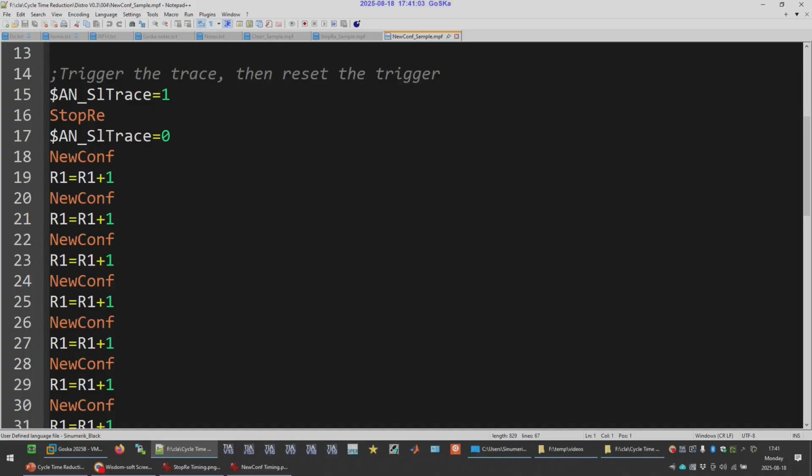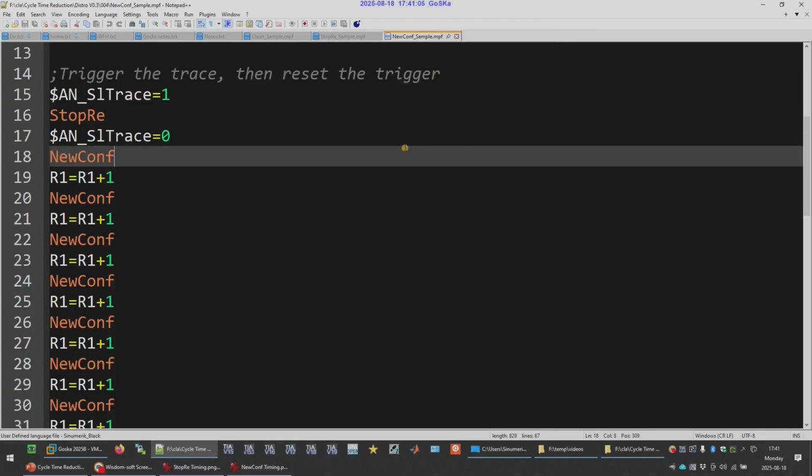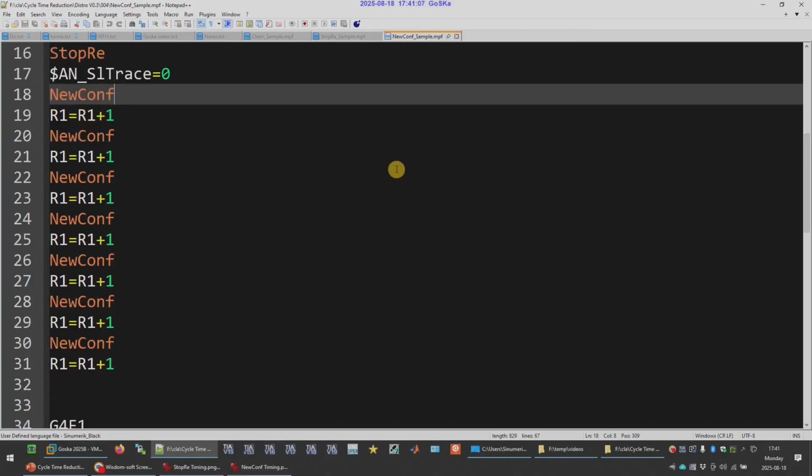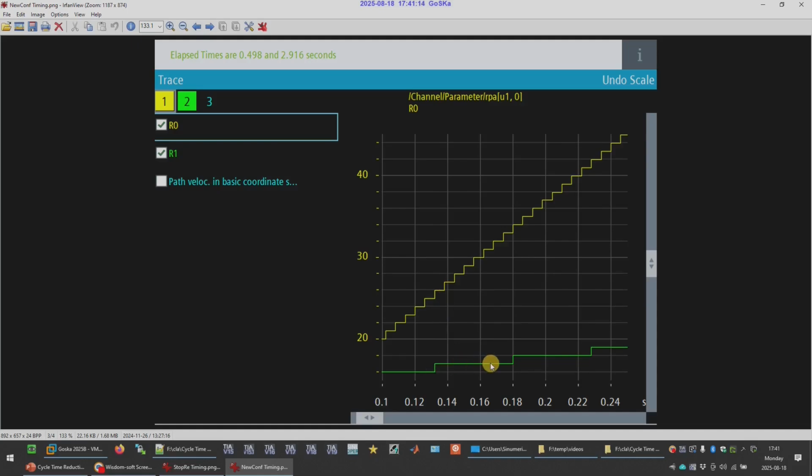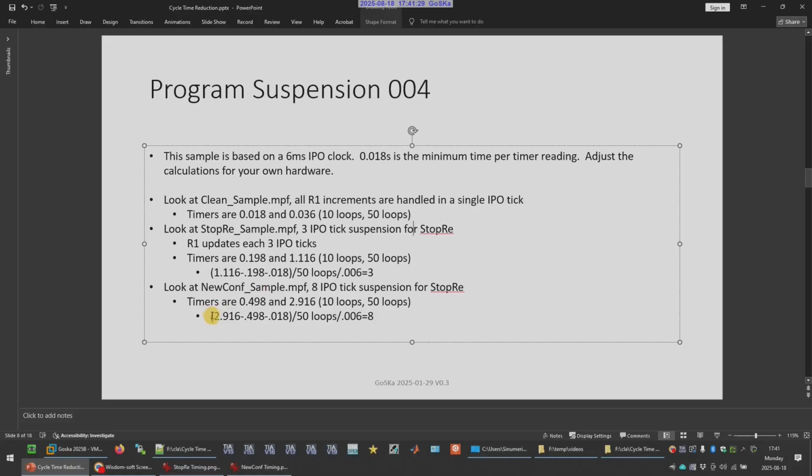So I've taken the same program we had for StopRe and just replaced all the relevant StopRes with NewComps. So increment manually, put it in my loop. Let's look at the screenshot of the trace. So we've got R1 incrementing by 1. And then I've got my R0, my counter. We've got 8 and 8 and 8. We've got our timers up here. Look at the document. I'll do the same math. Off those timers comes out to exactly 8 interpolator ticks.